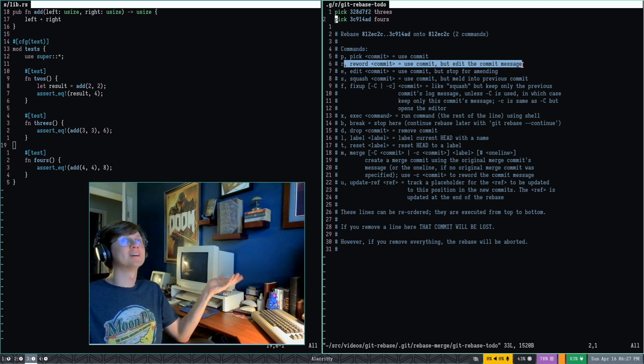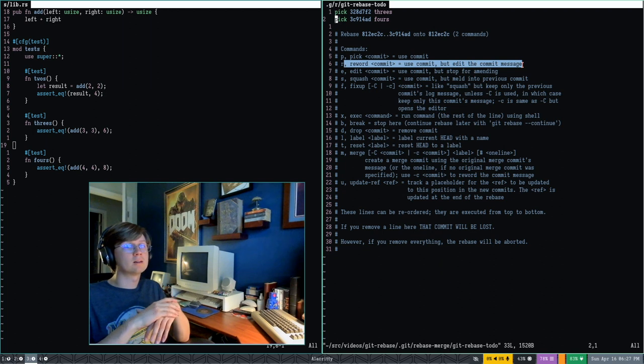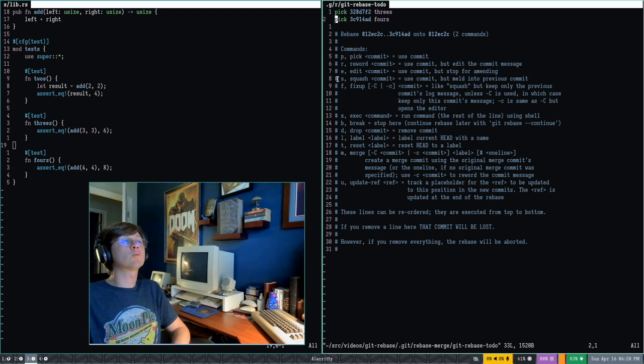You didn't like the messages, or maybe there's a linter being used on the repository that you're pushing to, and they want all of your commits to be in a certain format. You can edit commits, you can squash commits. This is what we're interested in: use a commit but meld it into the previous. Great. Exactly what we're going to do.